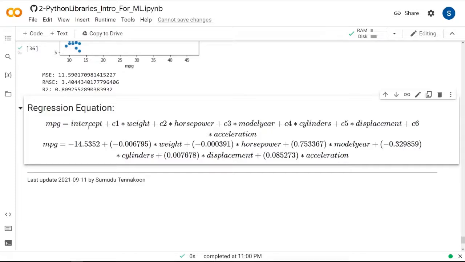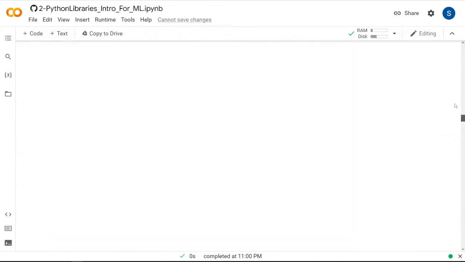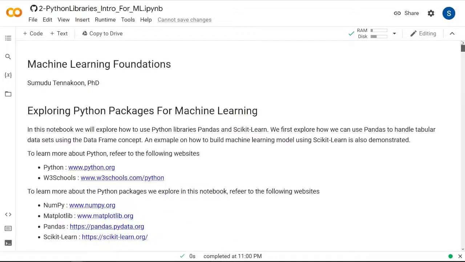All right. So this is the end of notebook number 2, Python libraries introduction for machine learning. I just wanted to get you introduced to two main libraries, Pandas and Scikit-Learn. We will be heavily using them in our future lessons for our machine learning activities, right? And also those are industry standard libraries: Scikit-Learn for machine learning, and Pandas is another industry standard Python library used for data manipulation, handling tabular data.